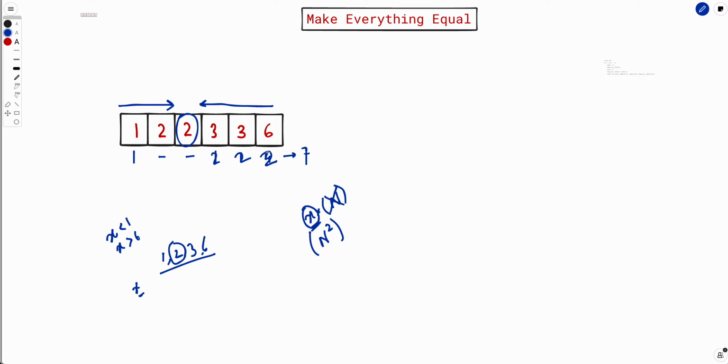So in total, 3 would be 2, 3 would be 2, and 6 would be 2, so the sum here would be 6 at the end. And currently the sum is, sorry, 6 plus 6, 12. So currently the sum is 12, and after the fact it would be 6. So we can simply subtract these to get the number of operations required to make everything equal to 2.